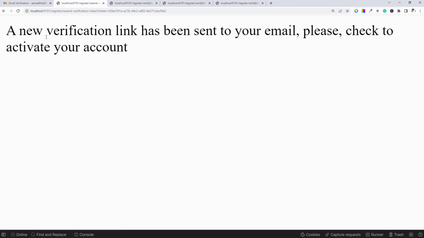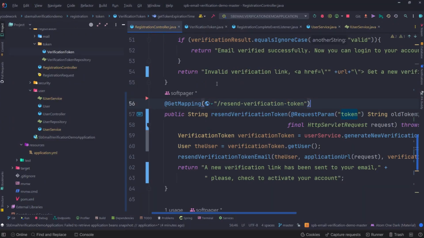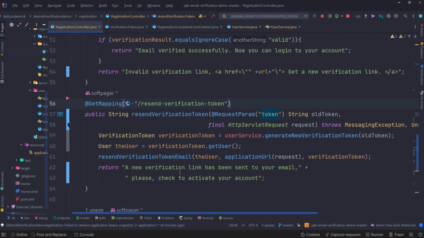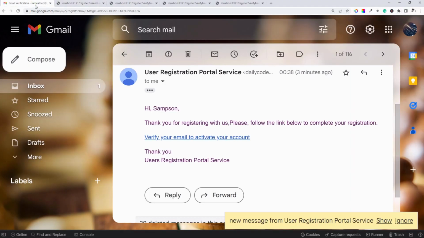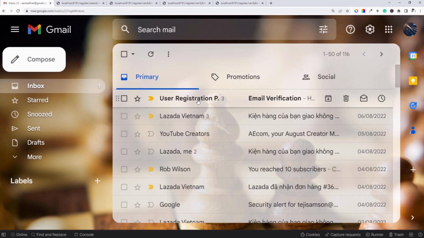So here we can see a new verification link has been sent to your email. Please check to activate your account. So this is the message we set last time. So this was the message we set here. Where is it? A new verification link has been sent to your email. Please check to activate your account, which means this email has been resent. The token has been resent successfully. So let's go back to our account, right? And now we got a new verification link.